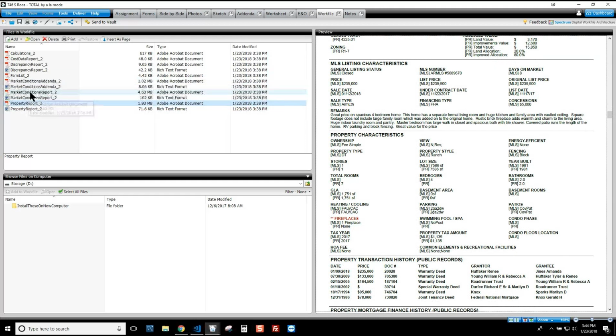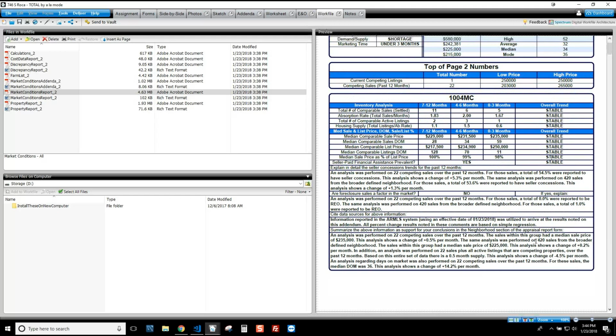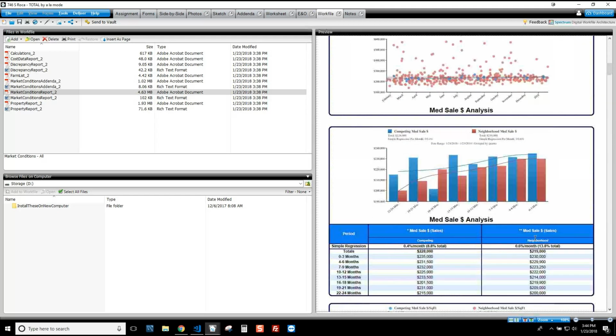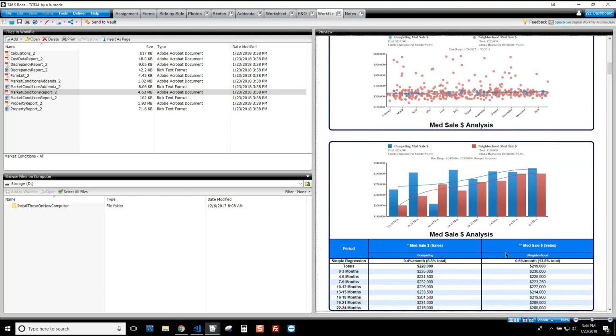Now I'm going to show you the market conditions report. So this is the one that has all of the charts in it and all the market condition information. So I've got my neighborhood 1 unit housing information, everything that was loaded into your report from Spark, any checkboxes you chose when you were in Spark, the comments that it loaded in. And then starting on page 2 is basically every chart and table of data that you chose for Spark to build, not just the ones that went into your report, but all of them.